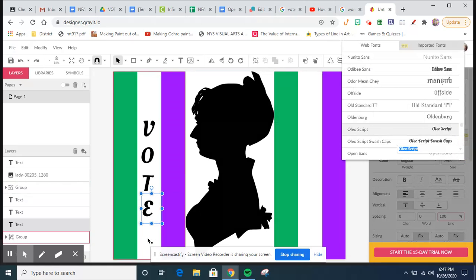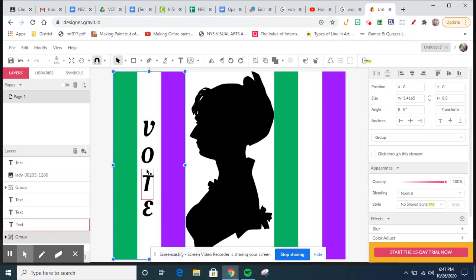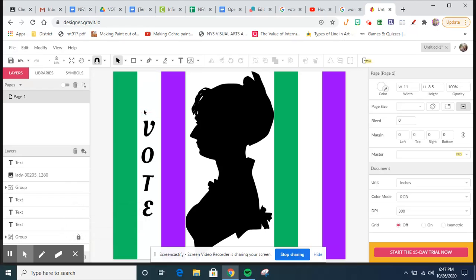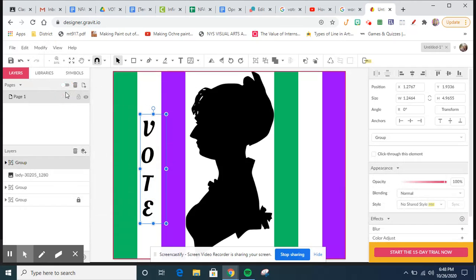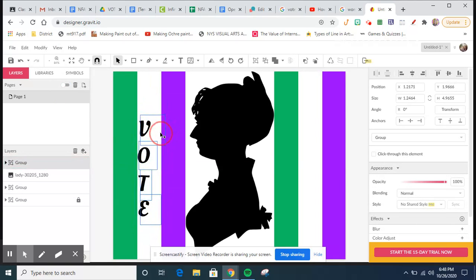So now that I have the font that I like, I want to make sure that these letters don't move. So again, I can, oops, I don't want to move that. If you accidentally move one of your background pieces, you can always lock it. So see here where it says group, I'm going to lock my group. So now I can take my selection tool, I'm going to select over the vote words, and I'm going to group these. So I'm going to go to modify, group. And now my vote is all one word, as you can see.